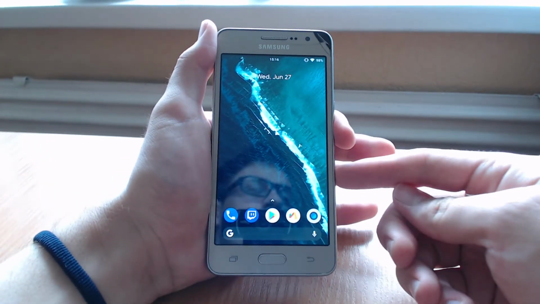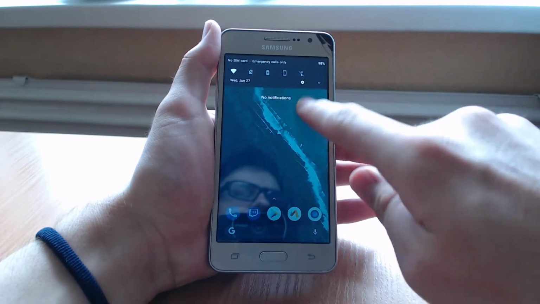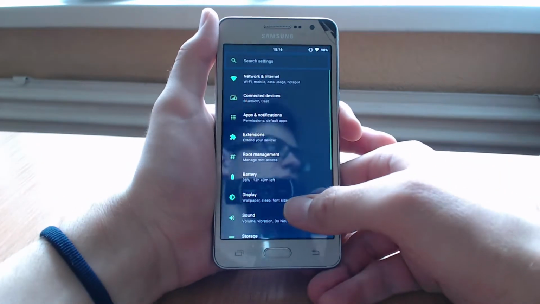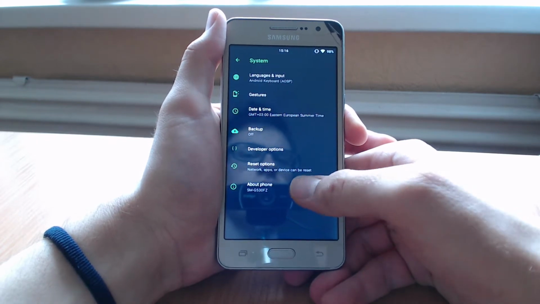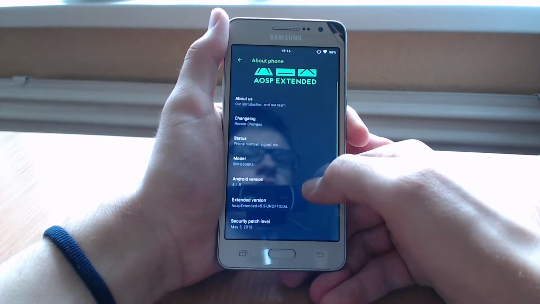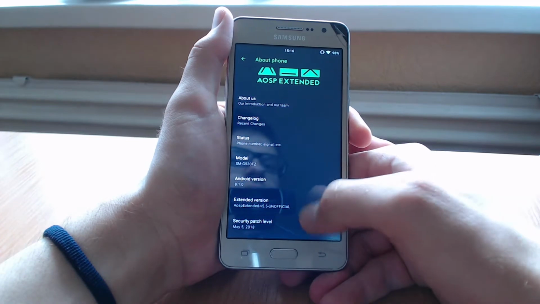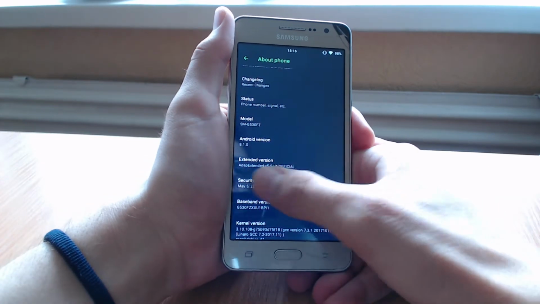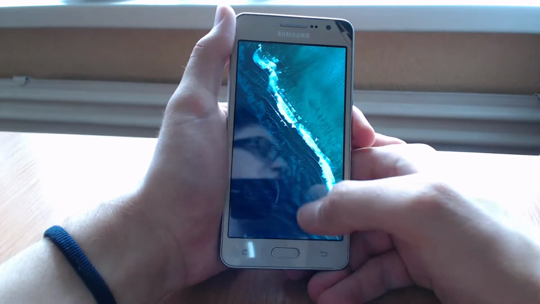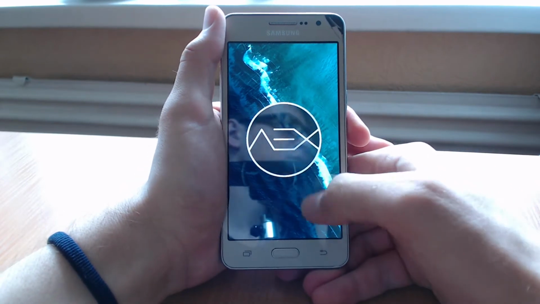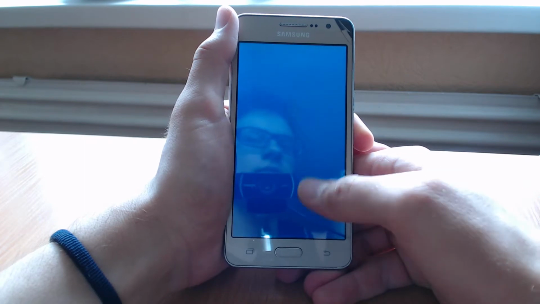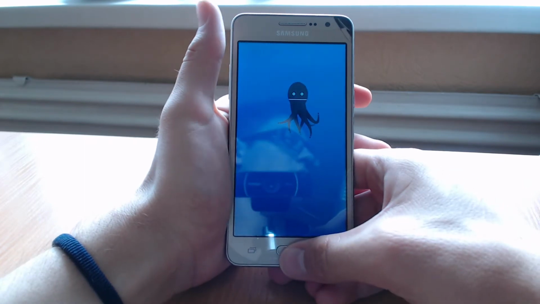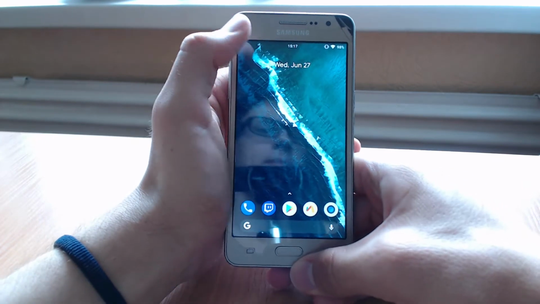So I flashed a ROM, it's called AOSP Extended. And I can actually show you here in the settings. If I scroll down and go to System and About phone, as you can see, I'm running the G530FZ model, not the H or any other model, but yeah, it's called AOSP Extended. I decided to flash this ROM because it just seemed kind of cool. Okay, it does have the octopus. So anyways, yeah, it's Android 8.1.